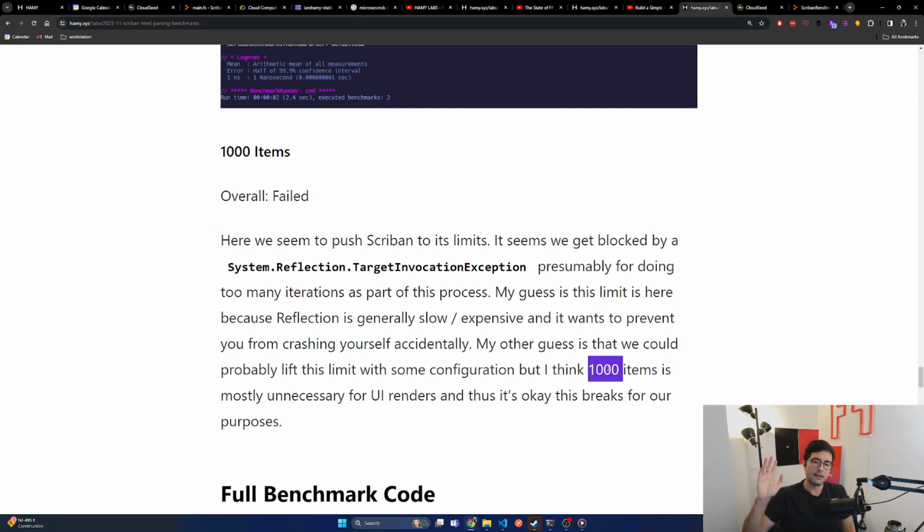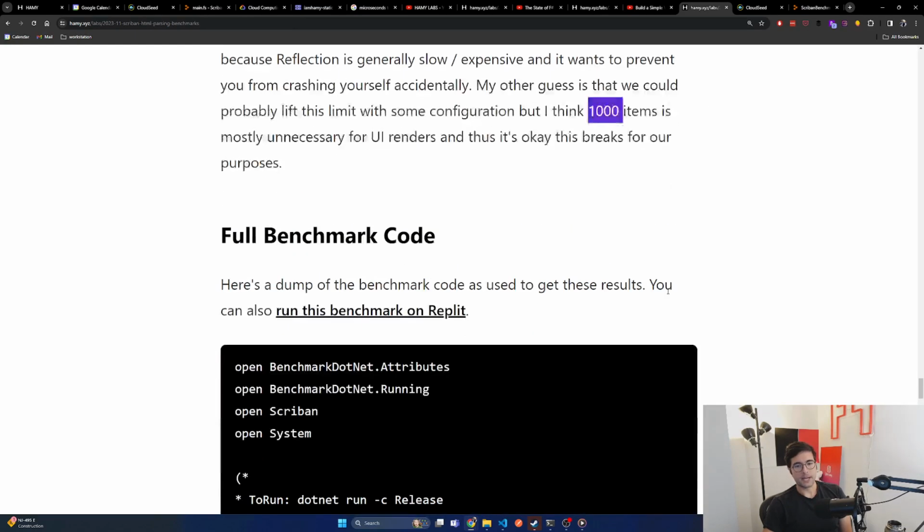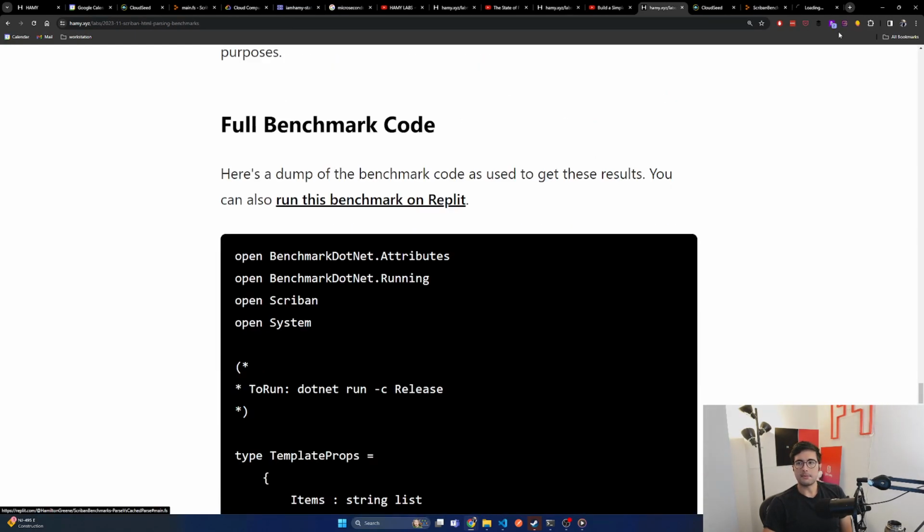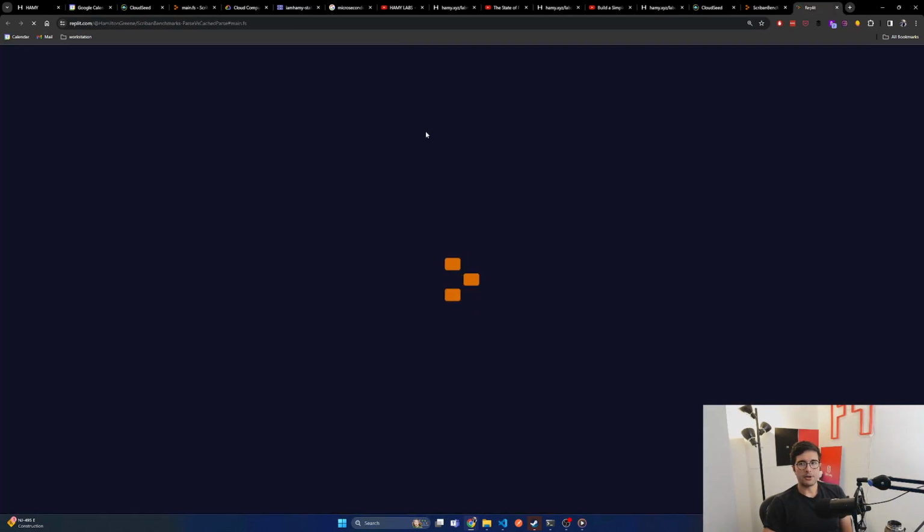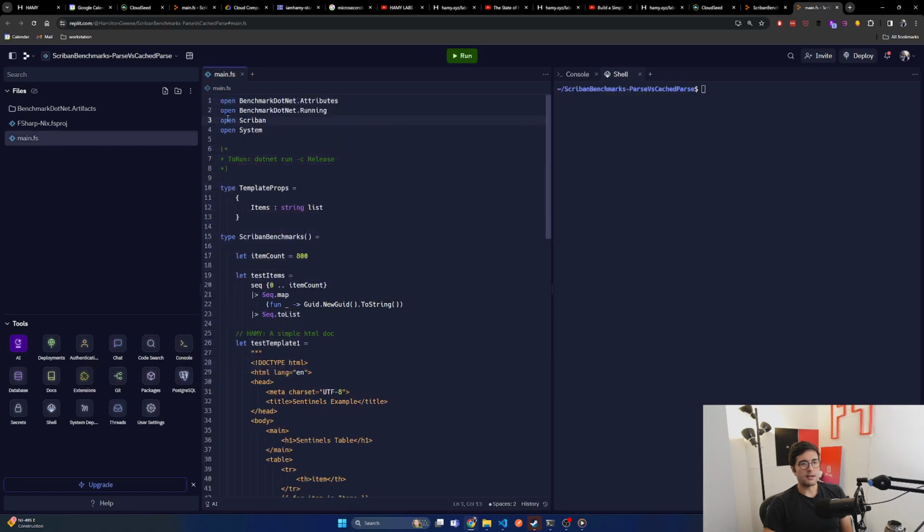I haven't tested this, of course, but I think that's a pretty reasonable guess. Okay, now we can get into the full benchmark code. Let me just open up Replit here and show you. So this is just using the raw F# Replit template thingy, and I just got Benchmark.NET and Scriban in here.